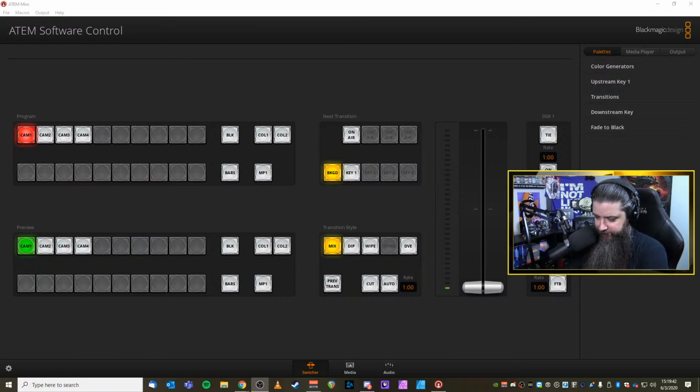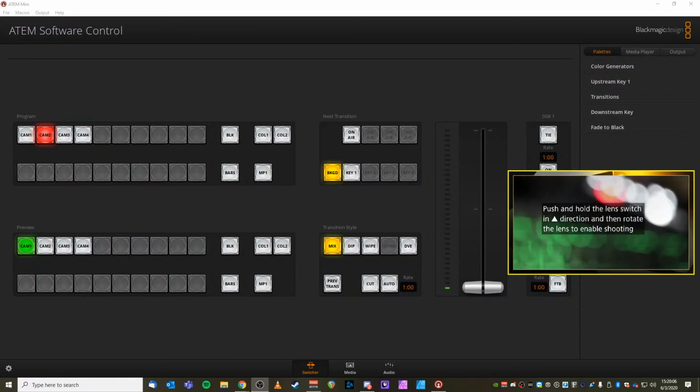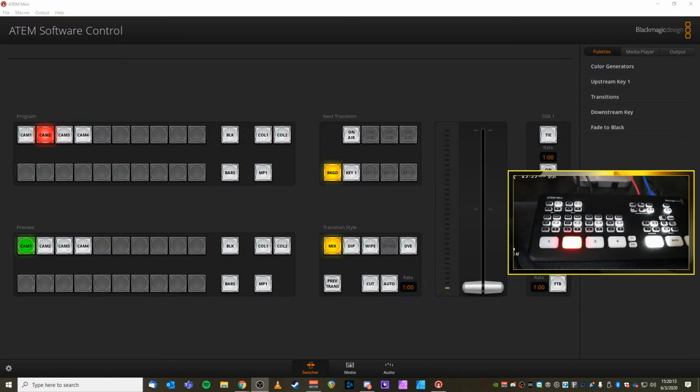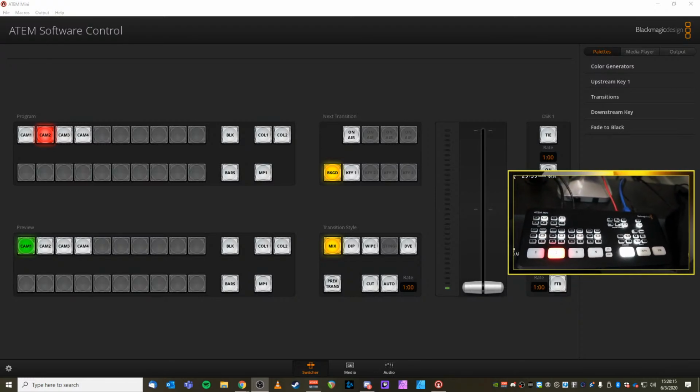What I should have done is hooked this up so you guys can see the ATEM in practice. Actually, I can do that real quick. One second. I certainly can do that. Where'd it go? Come here. I wanted to show you guys what the ATEM actually looks like on the desk. One sec. Going full screen.